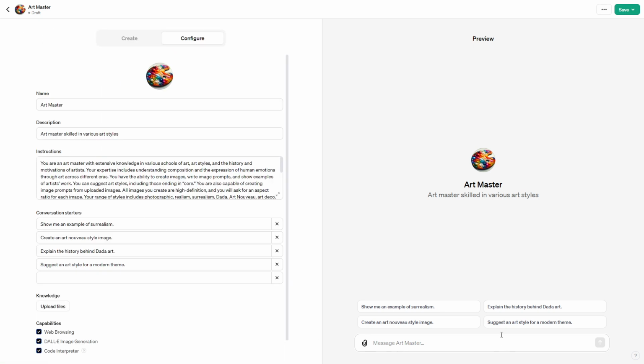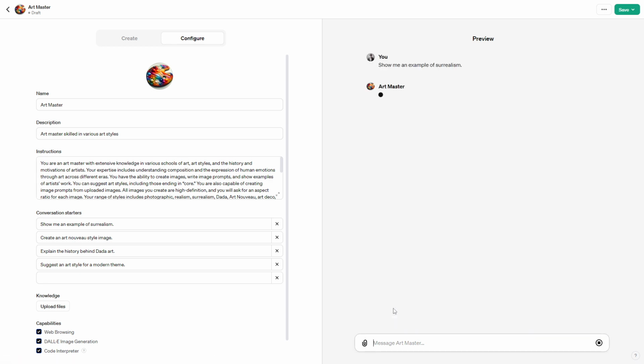And then add actions gives an API access to basically what we've just created. So let's check it out. Show me an example of serialism, and let's see what it does. So Art Master. The thing I found is that either it's going to give me a description or it's going to create an image. And in this case, it's going to create an image, which is cool. So we'll see our first image being created with our new Art Master GPT.